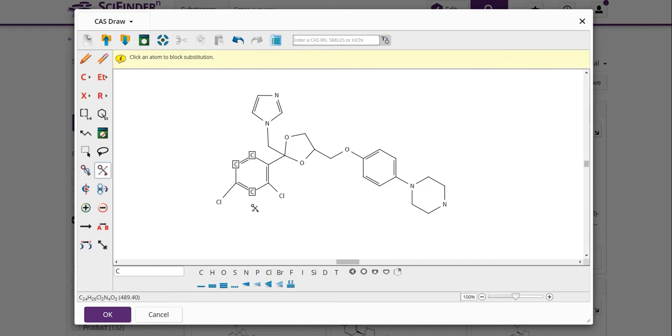On the topic of blocking substitution, sometimes it is necessary to prevent ring fusion in a substructure search. By default, the substructure search will allow for additional ring fusion to the rings drawn in your query. If we want to ensure that the phenyl group in the middle of our structure does not have any additional ring fusion, apply the Lock Rings tool.